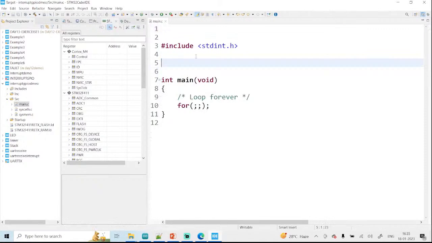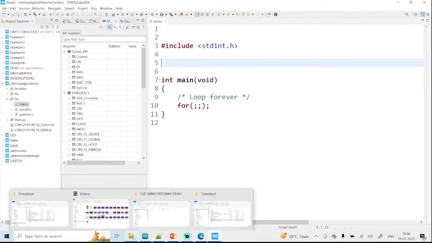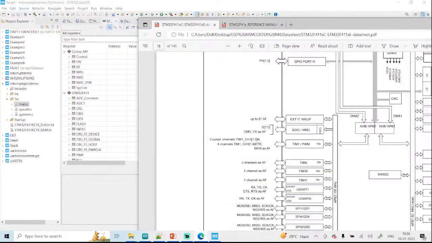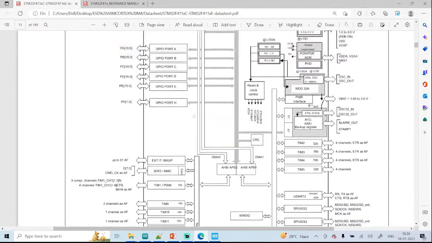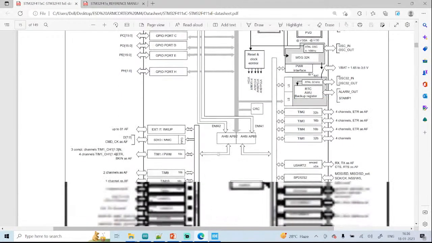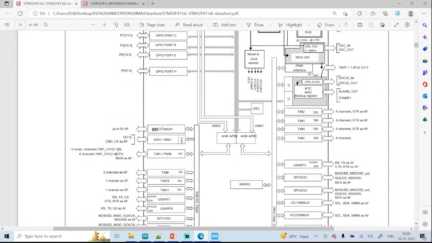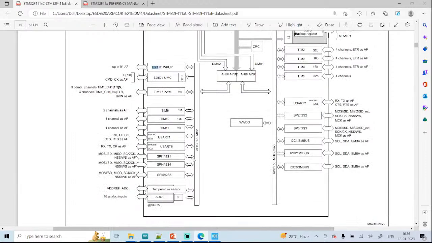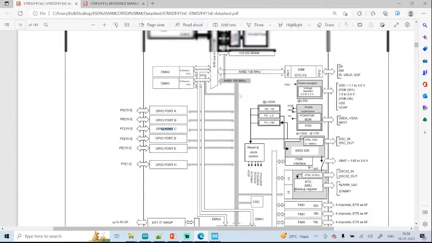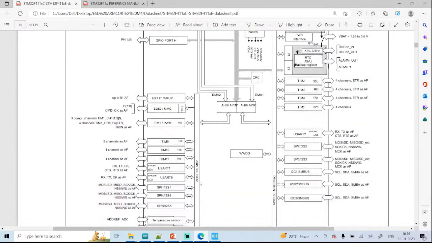So first we have to open the data sheet. Let me go to the block diagram. So we have to use GPIOC here. GPIO port C is connected to the AHB1 bus. The other is EXTI, which is connected to the APB2 bus. We need EXTI for the external interrupts, and we need GPIOC, port C, so AHB1ENR, and we also need APB2ENR.